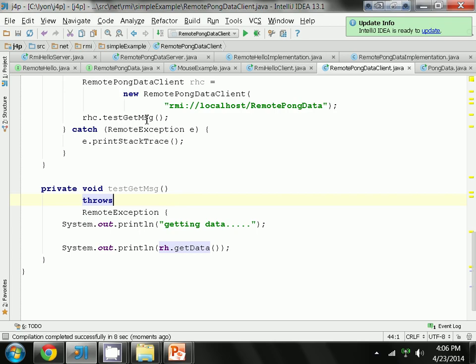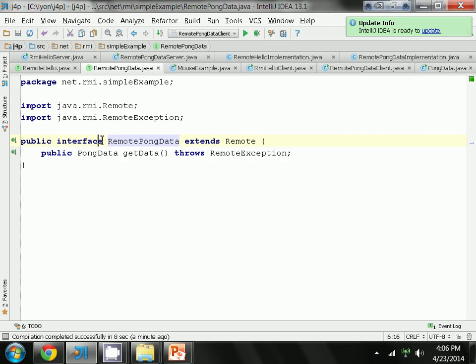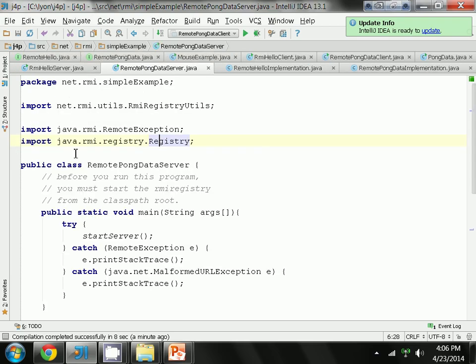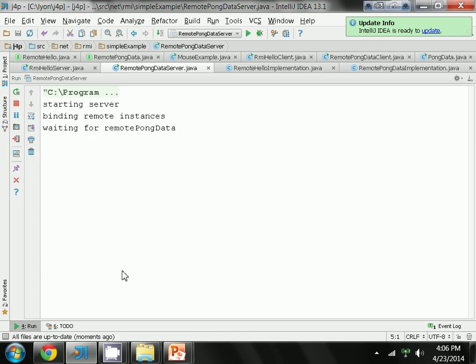Let's see. Remote Pong data server. Let's run that. No, wait. That's the interface. Where's the server? Remote Pong data server. There it is. Waiting for remote Pong data. Good, good. Now we go to the remote Pong data client.